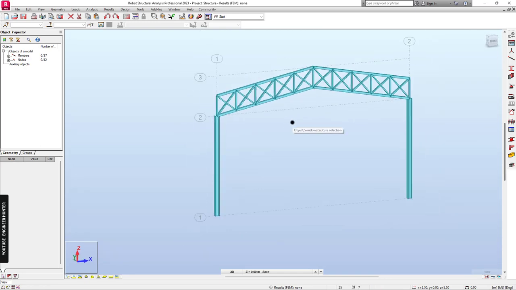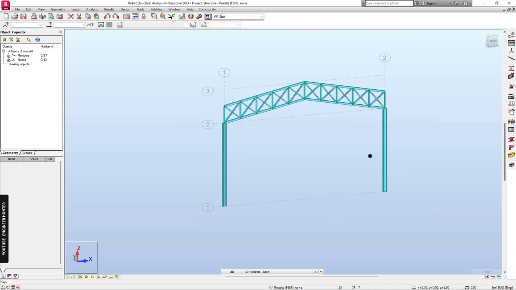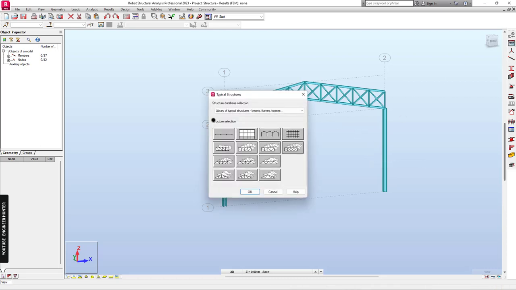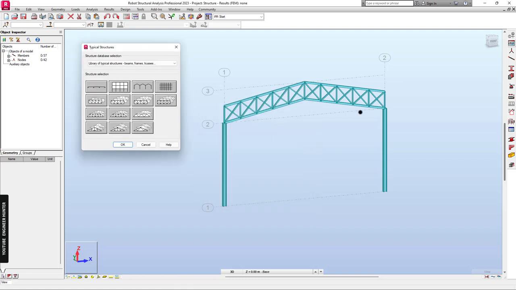completely modeled. So this is how you do a quick modeling of 2D truss structure, and you can choose many types of truss structure here, and it's really a good feature that you can use. So this is it for this video. This is just a short example that you can see and get the idea.